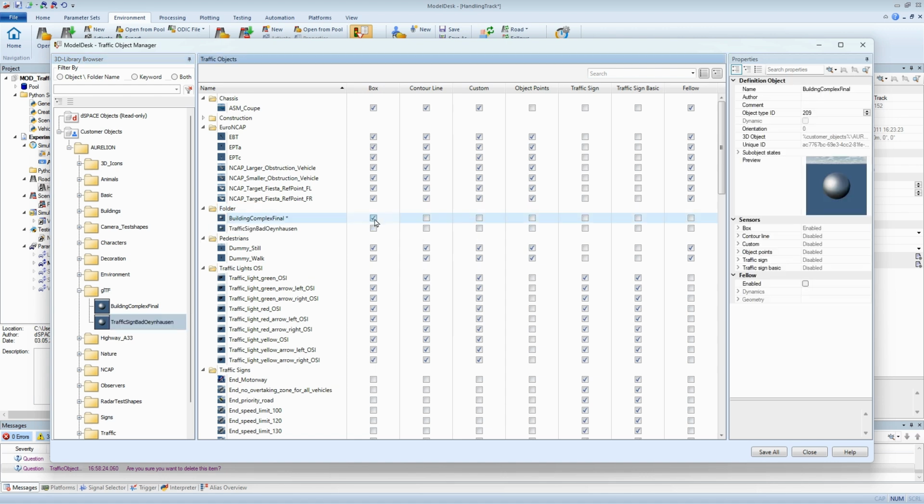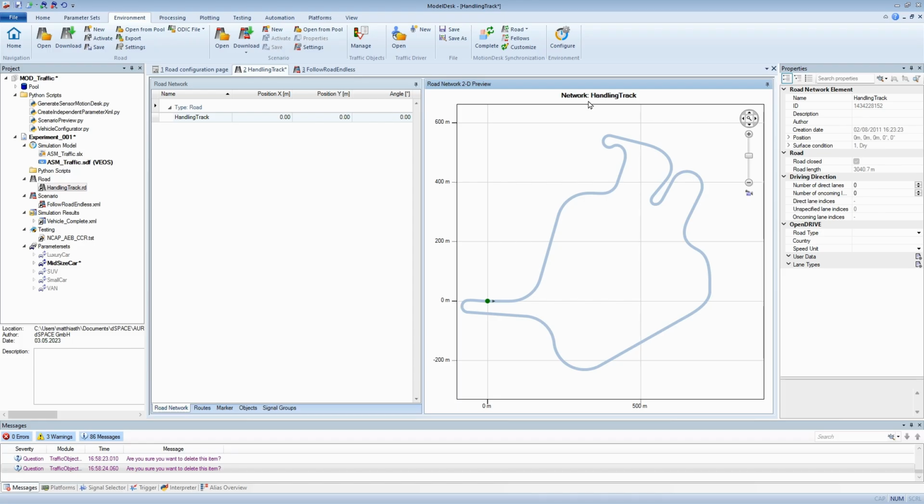By the way, I can enable the box here, which is for the ASM ground truth sensor, and you will see that the bounding box has correct values. This is a building and 44 meters is about the height. The preview image will not work, but you can always identify the objects by their name. Let me save this and close. And now we can go to the road network and place them directly on the road.